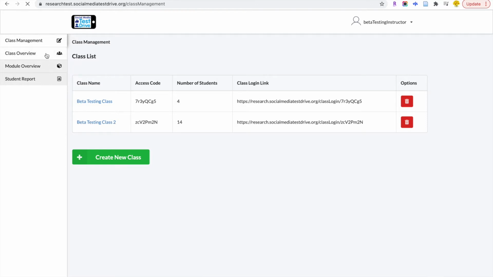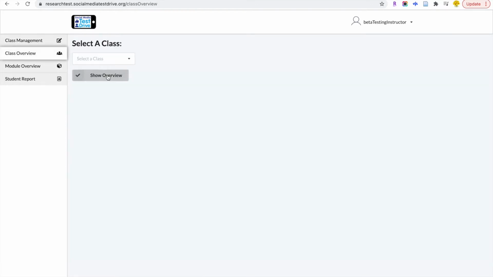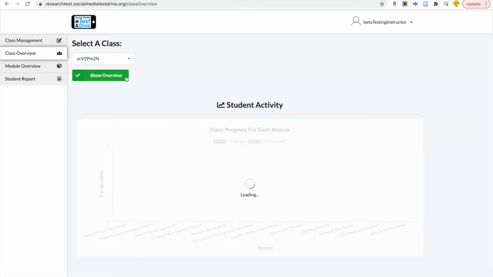Next, let's go to the Class Overview tab. Here you can view the learner's progress in a specific class. While you're on this page, you can use the drop-down menu to choose the class that you're interested in, and then click this button to view the data.